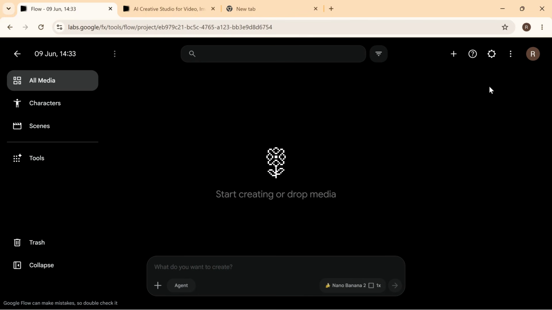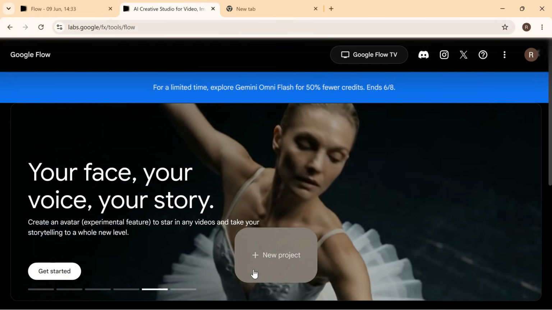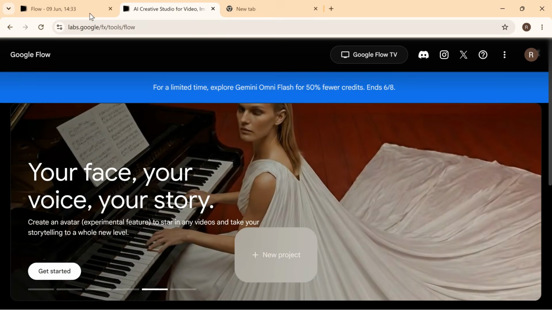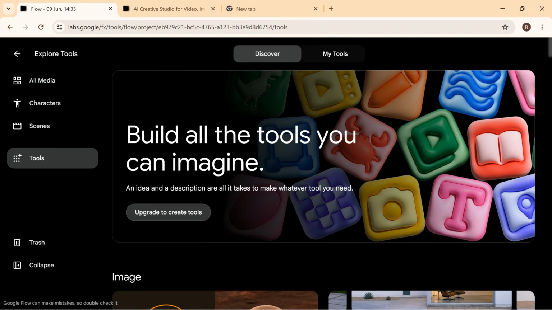Now I'm using a free account, as you can see here. All you have to do is search for Google Flow. You get to see this interface, right? Then you click on new projects. Once you click on new projects, it takes you to an interface like this. You see this tools section, that's exactly where you're supposed to click. Click on it and it's going to take you into another interface where you see different tools.